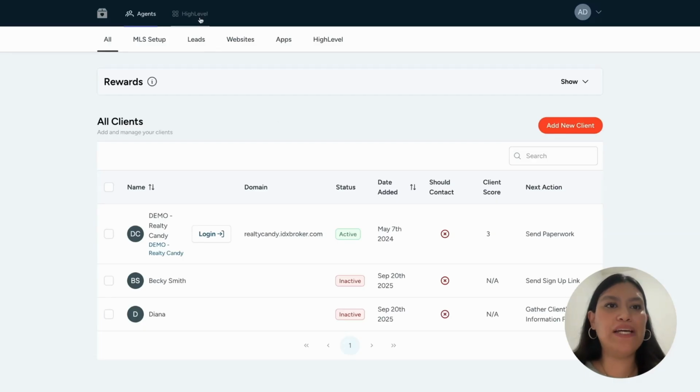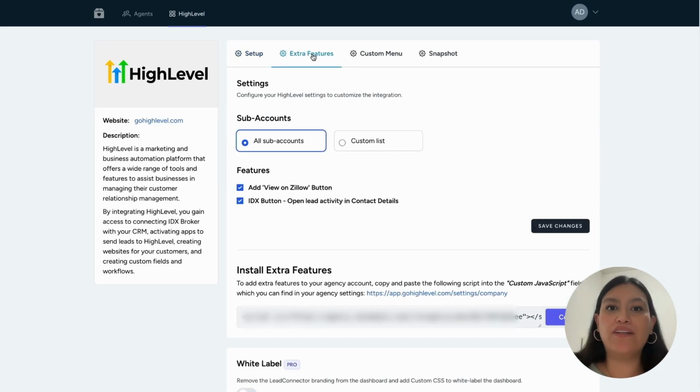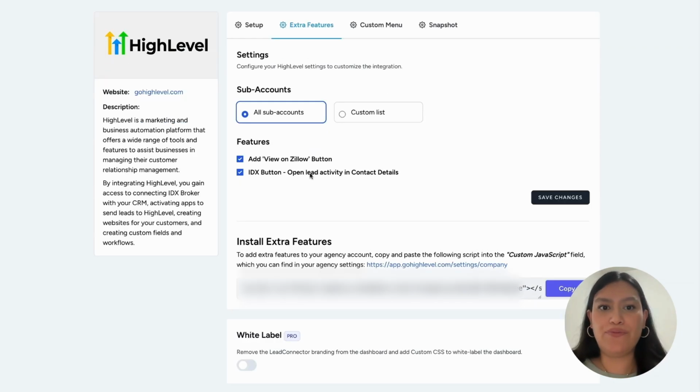Okay, so now for High Level agencies, I mentioned there's some extra features that we have available. So right here, if you click on High Level on the top navigation menu, over here on extra features, we've already initially hooked up a sub account. So it's going to give us these extra features automatically. So we have these two features right here, the view on Zillow button, which, if the contact has an address, there's a Zillow map button right there that you can open up and you're going to be able to see the location of the address in a Zillow map. And option number 2 is the IDX button, which also goes into the contact section inside High Level, where you're going to be able to see all the IDX activity from that contact from inside the CRM.